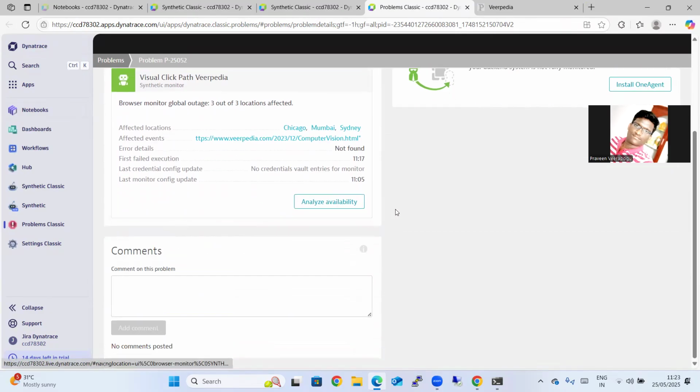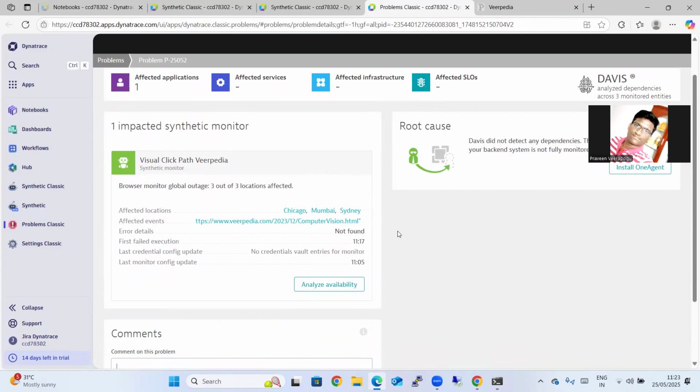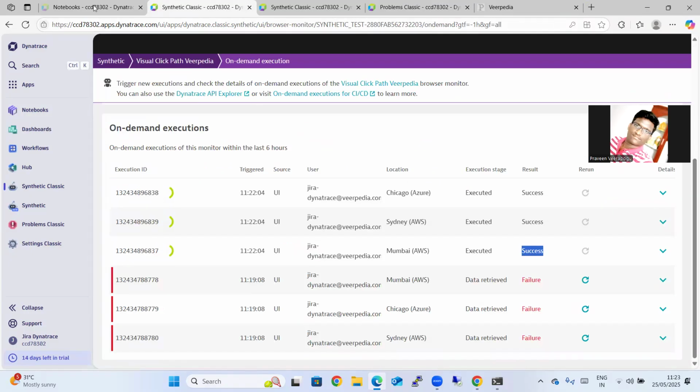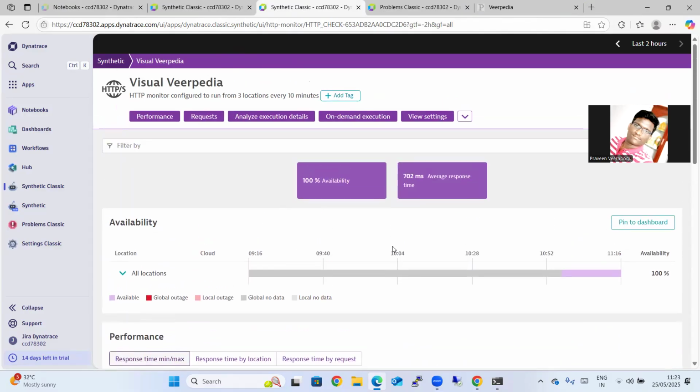If you want to close this problem manually, you can close it by keeping your comments and hitting close, and it will be closed. So this is how Dynatrace checks your performance and generates a problem if any issues happen. And once that issue got resolved, the related problem will be auto resolved. So this is the process.